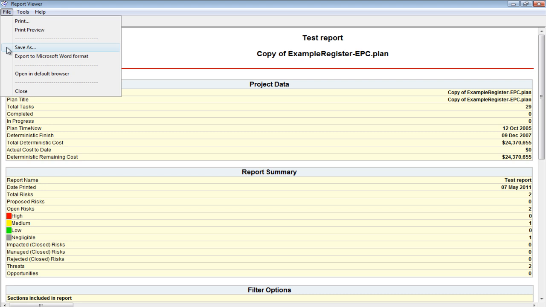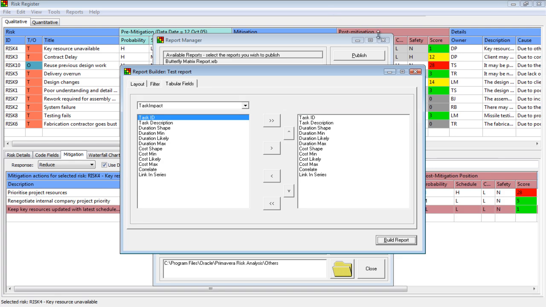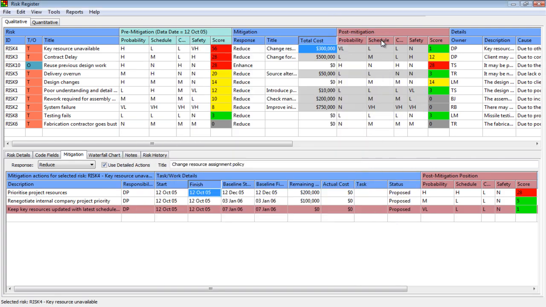So that's pretty much all there is to the report. The risk matrix report and the scoring system are canned reports. With the report builder, you can get to any data that you put in, including user-defined fields.